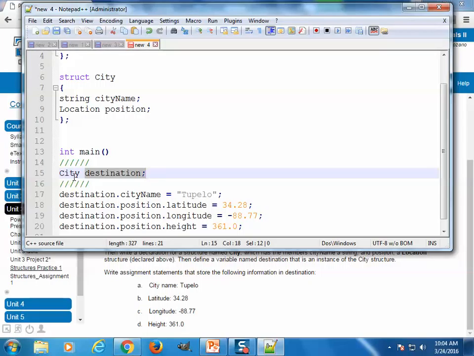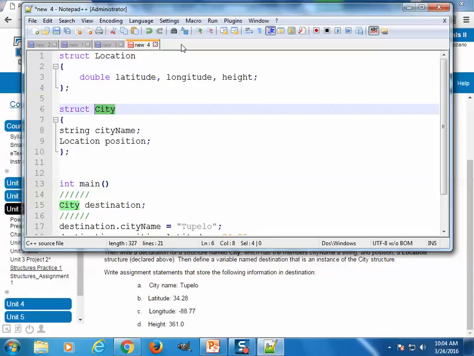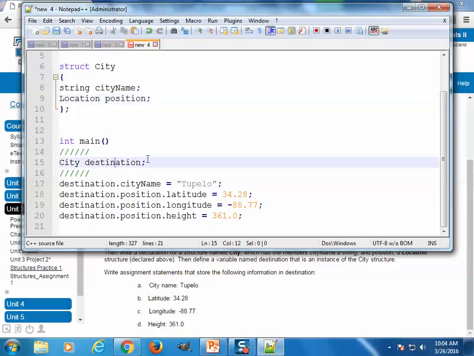So that's why here when I create my destination, I never use city. City is just a data type. What I use is the names of the object. See, I don't use location here. I use position. Because remember, city and location, they are structures. And that means if they are structures, they are just my plan. They don't have memory space. It's the object that has memory space. So position has memory allocated. Destination has memory allocated.